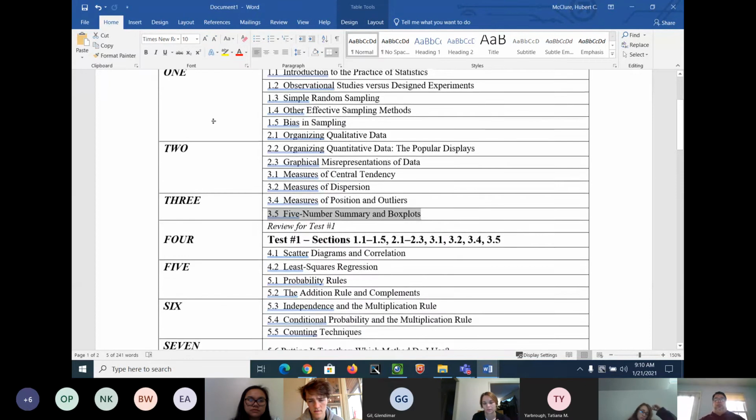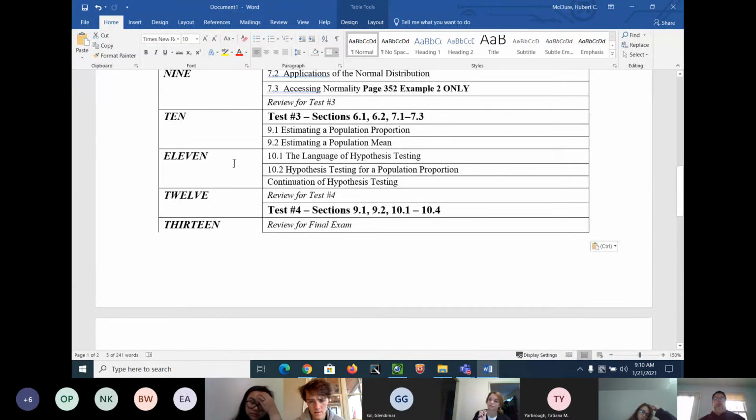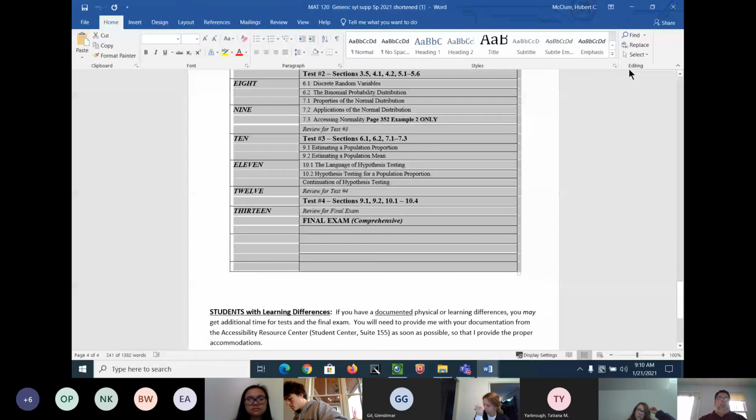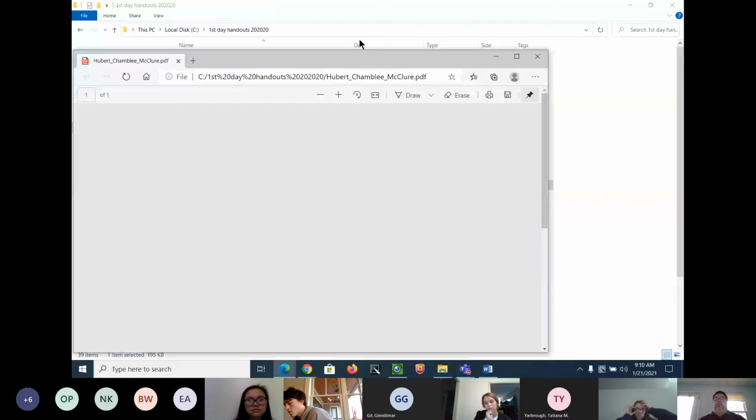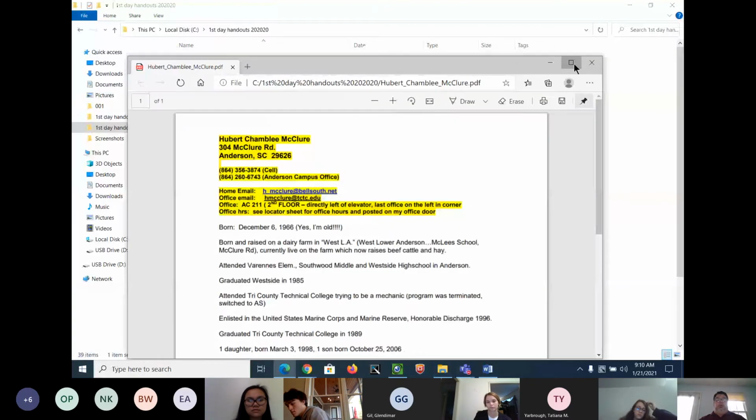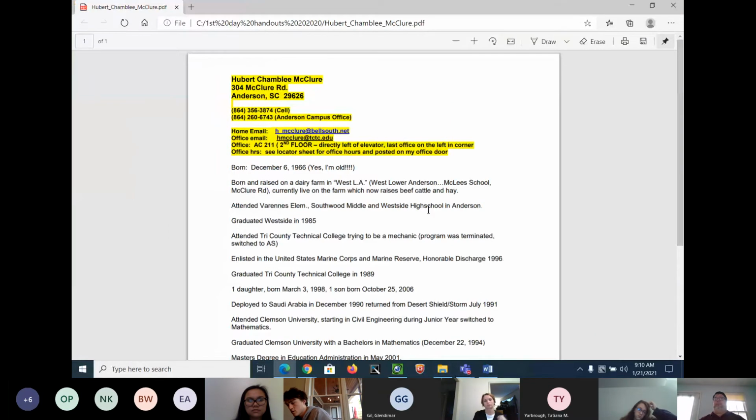And that pretty much covers all the emails and all the handouts that I've sent you, except for my class courtesies and me. And I'm going to go over that just a little bit. I'm just going to look at it. I'm not going to go into it with detail. And that would be Hubert McClure. And there is my sheet that tells you about me.